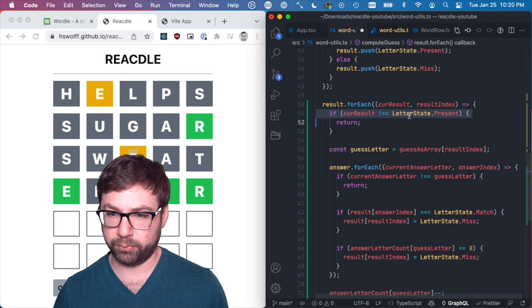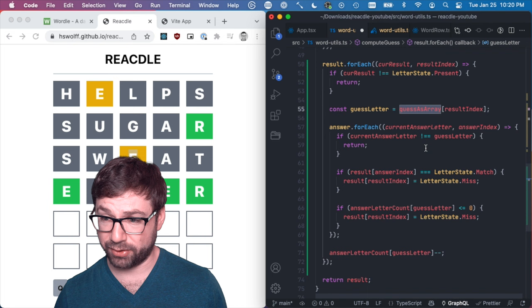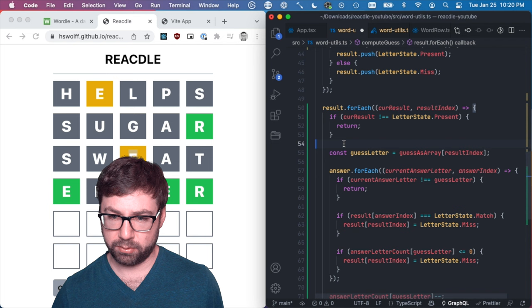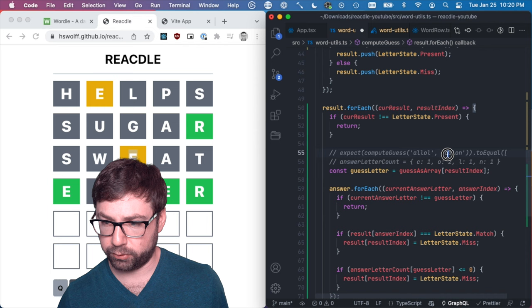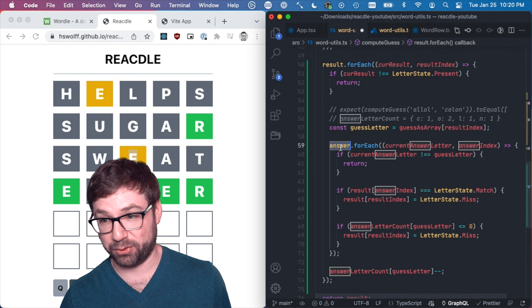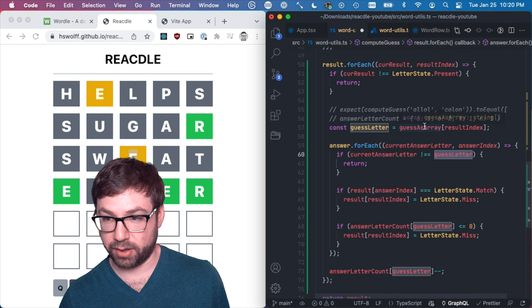And then we're gonna take the guess as array. So our guess again up here, let's copy and paste this down here. The guess as array letter will be, so for our first result C, the guess is gonna be A, so we're doing a reverse index, the guess letter. And we're gonna say for this answer, so then we're actually doing a nested loop. So we're gonna loop over the actual answer. So if the current answer letter C doesn't equal our guess letter O, then return.